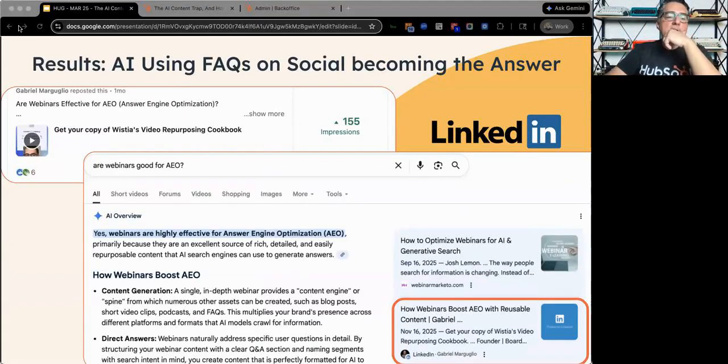And also social, it's incredible. I gave this as an example because it's a great example of a post that didn't have a lot of exposure. This is a LinkedIn post that got 155 impressions, nothing, right? 155 impressions is nothing. But because I'm answering the question and there's consensus with the multi-channel strategy, you see how it becomes the actual citation for, in this case, Google AI overview.